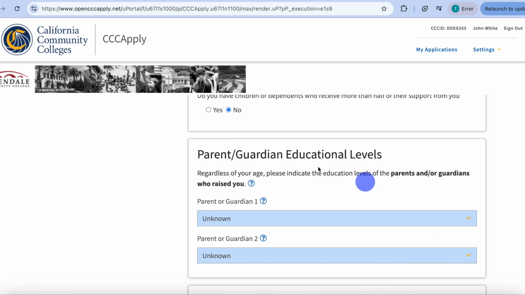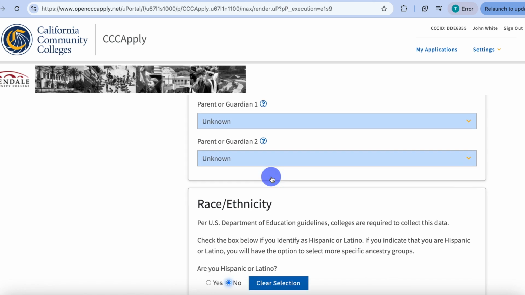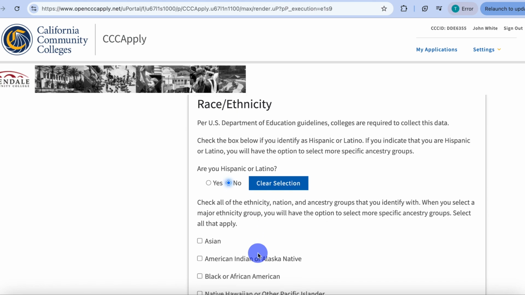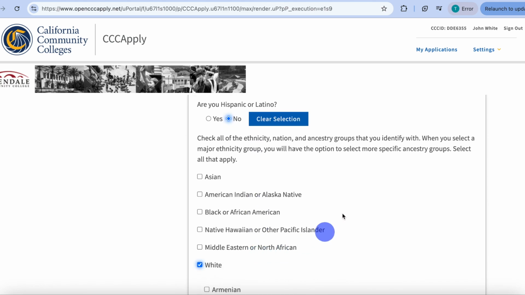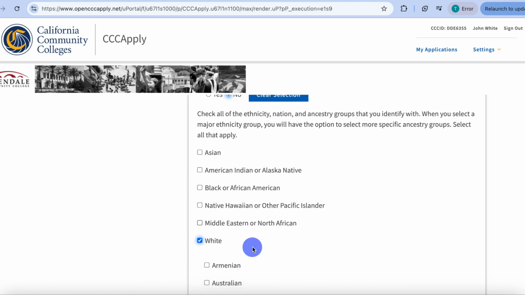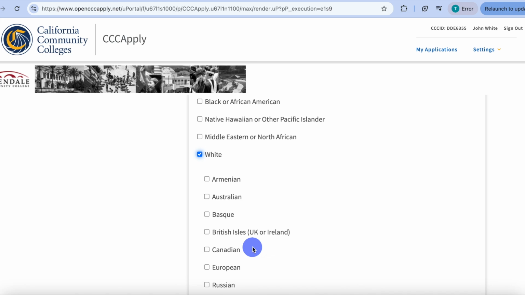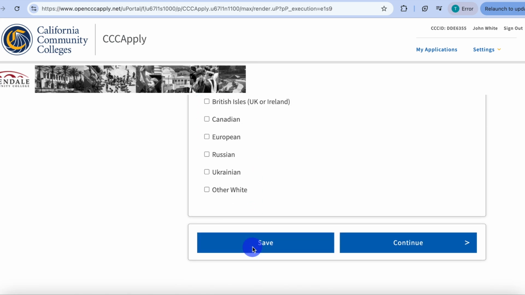So this is asking whether your parents have attended college or high school, and if you don't know the information, you would put unknown and then continue. As for your race and ethnicity, you would select the ones that apply to you, and this should be the last section of this page. Once you've selected whichever one applies to you, you can scroll down and select continue.